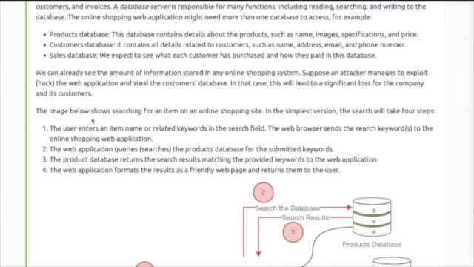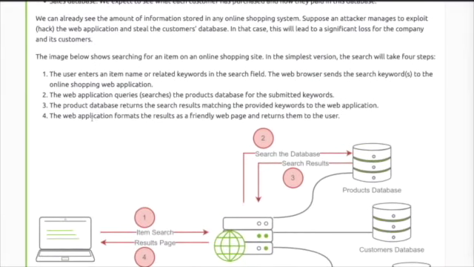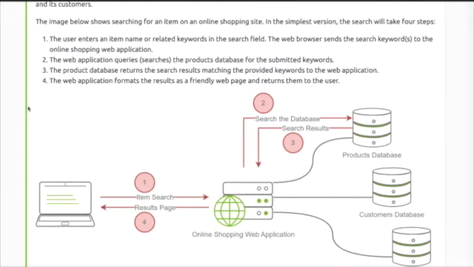In the simplest version, the search will take 4 steps. The user enters an item name or related keywords in the search field. The web application queries the product database and returns the search results. The web application formats the results as a friendly web page.